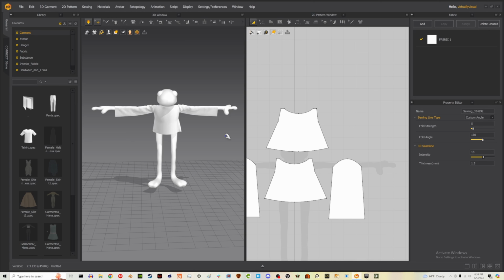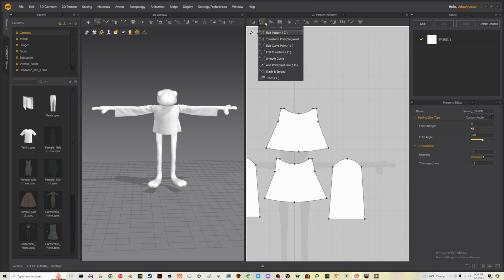And there we go. So now I'm gonna add some internal lines and make some cuts. So the internal line tool, let's go this tool next to the polygon shape.